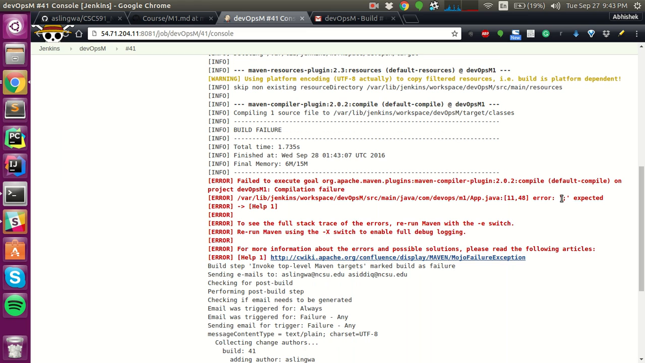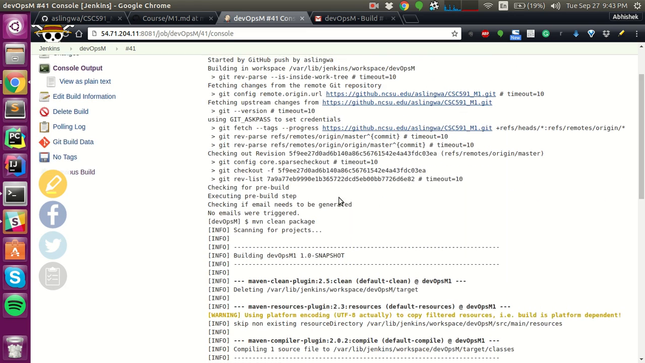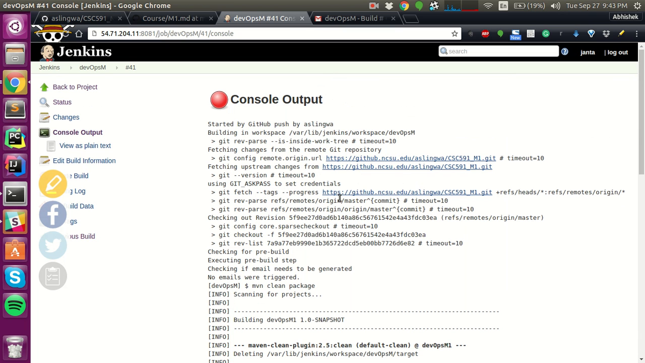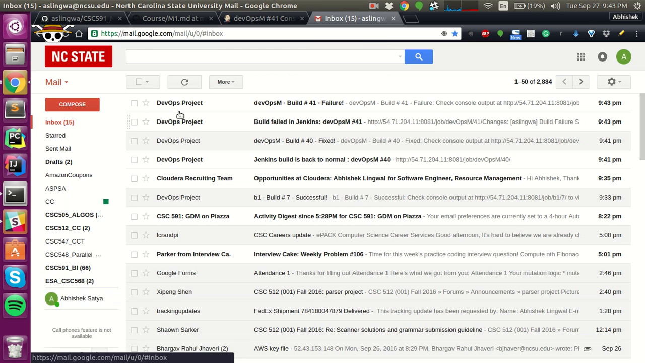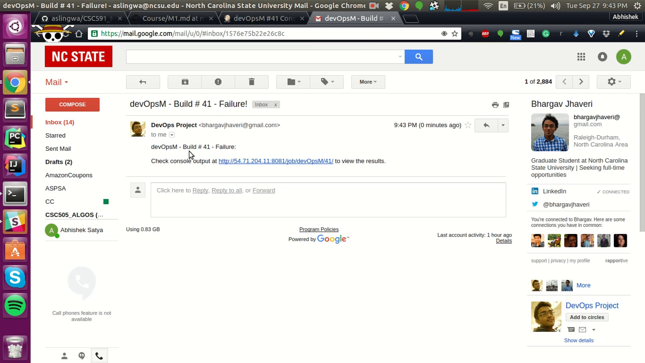So you can see that it shows that there's a semicolon expected and it didn't get it, so the build failed. So I was able to see the Jenkins dashboard and detect it, and I can confirm the same from my email also. If I refresh my page, I see that the build number 41 failure happened, and it showed me the URL from where I can get the details about the failure.